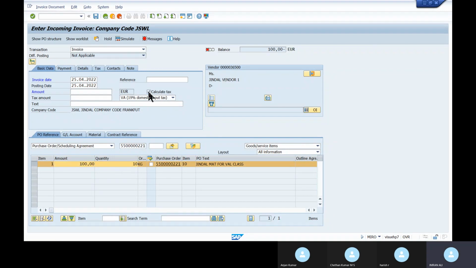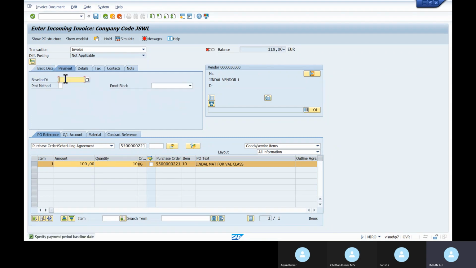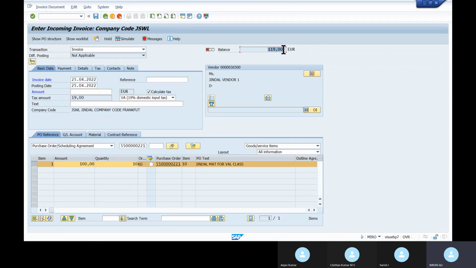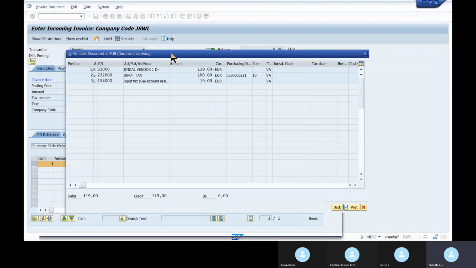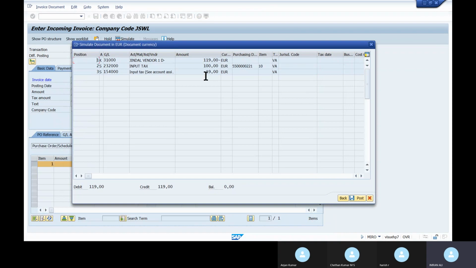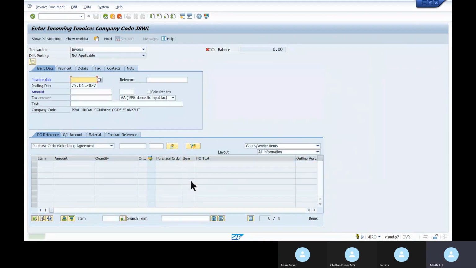Click on calculated tax. I will show you how to maintain the calculated tax. Delivery date. Press enter. Go to basic data. Here you have to copy the entire amount and paste it. Enter. Once you enter, click on simulate. See, no errors. Everything is fetching. Post it. So this is how, see here, the document has been created.